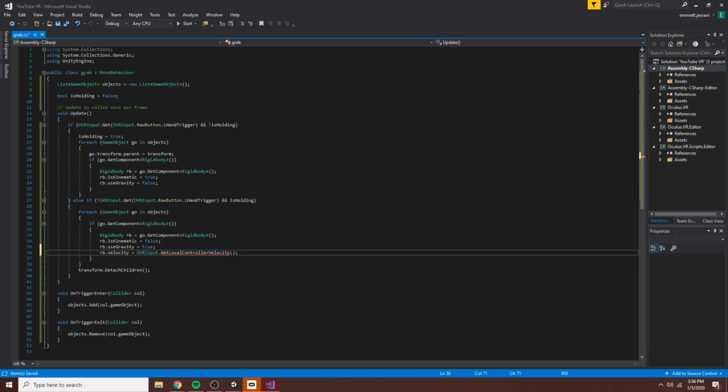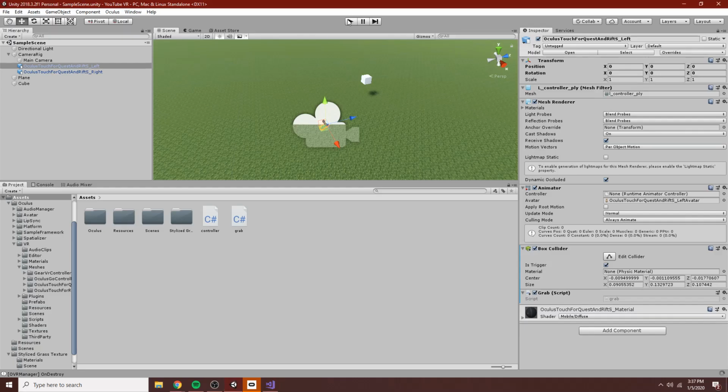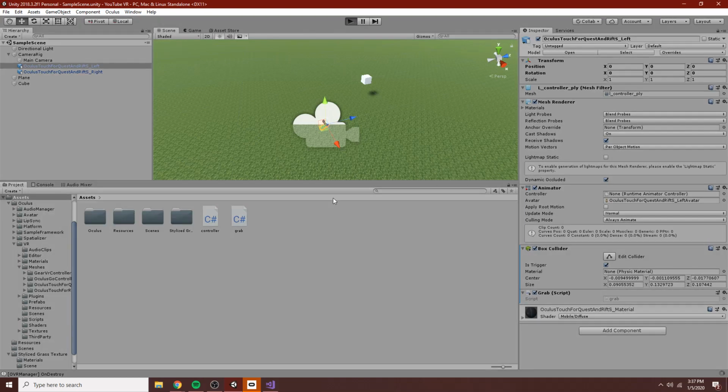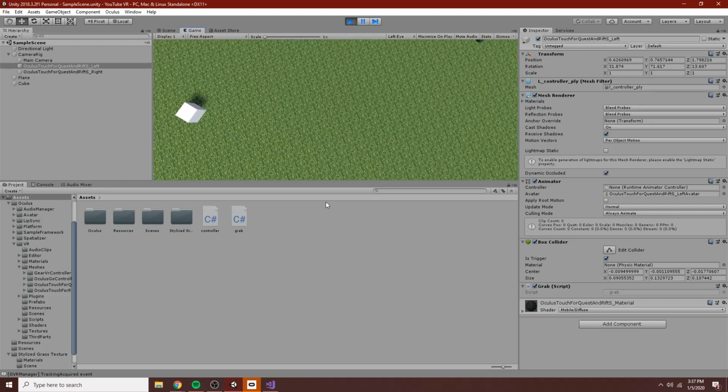And we're going to say OVRInput.get. Or sorry, OVR, I don't know what I'm doing. OVRInput.controller.ltouch in this case, right? Because we're using the left hand, we want to be able to get the velocity for the left controller. And now that we've changed this, if we come into our script and try this out, hopefully everything will be working and we'll be able to throw objects.